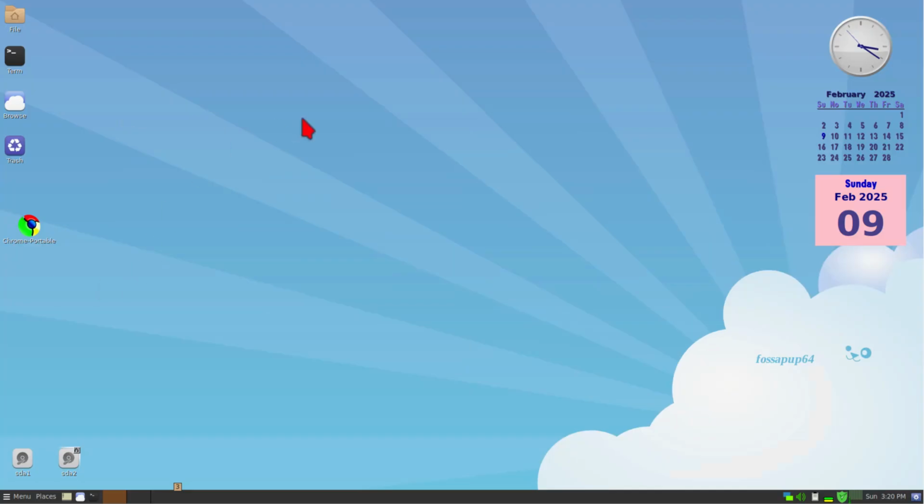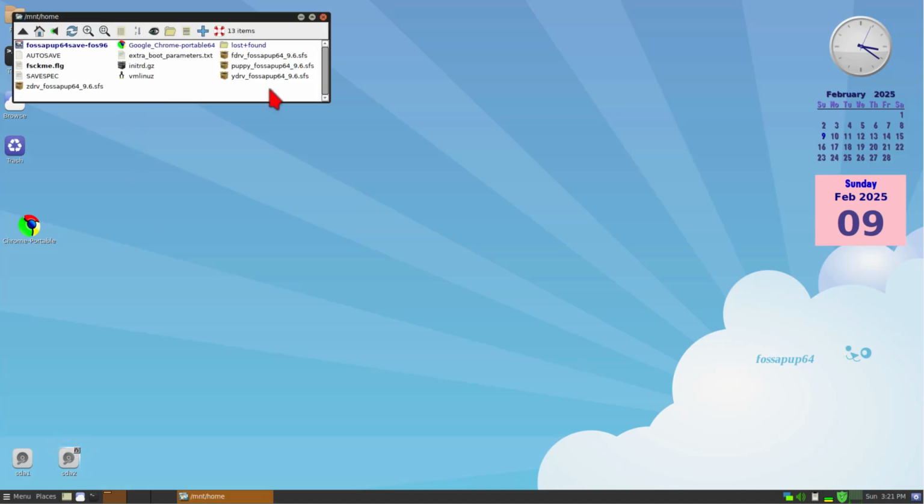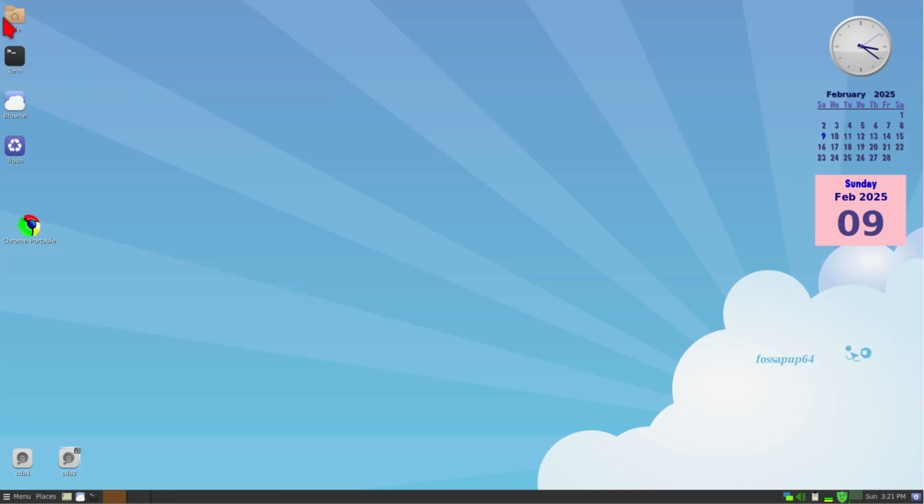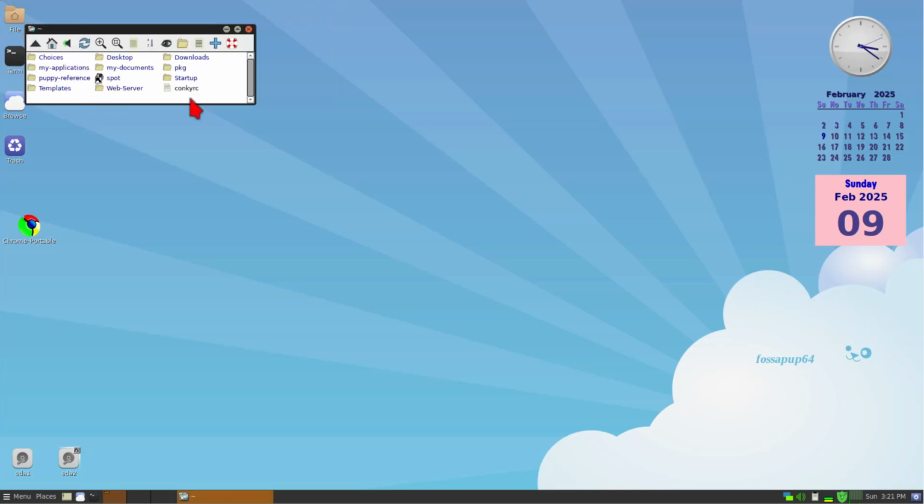This is Puppy Linux. If you look down here at the bottom, you will see the drive icons. Yours may be different, but my SDA1 is the boot. SDA2 has that little home picture. That is where all the files that run the system are saved. What we want, though, is this folder up here that shows you where your applications, documents, and downloads are.